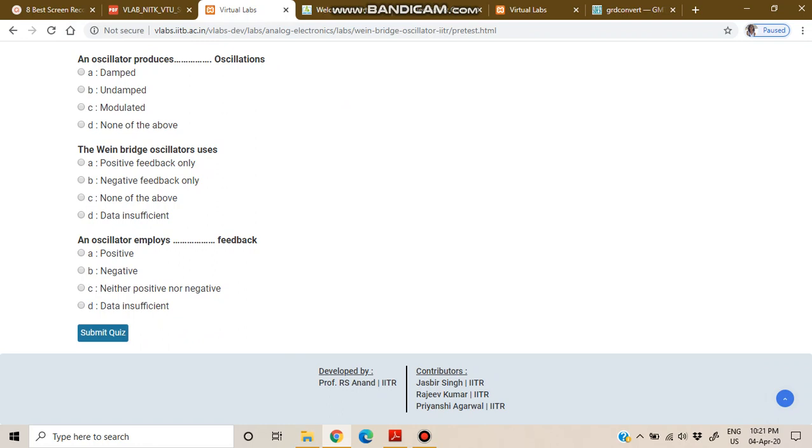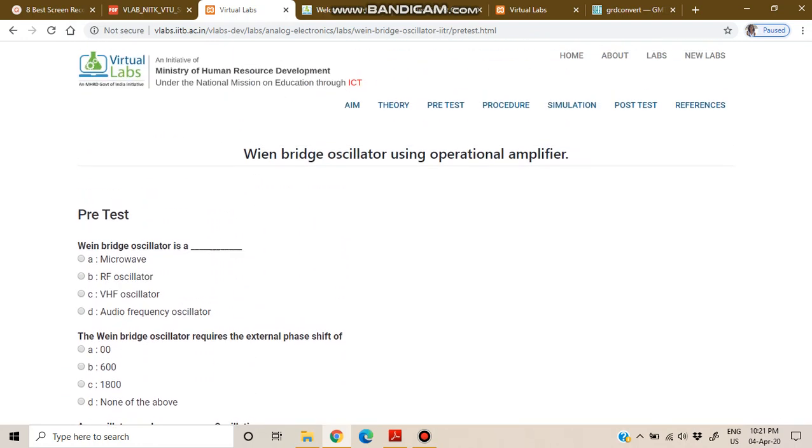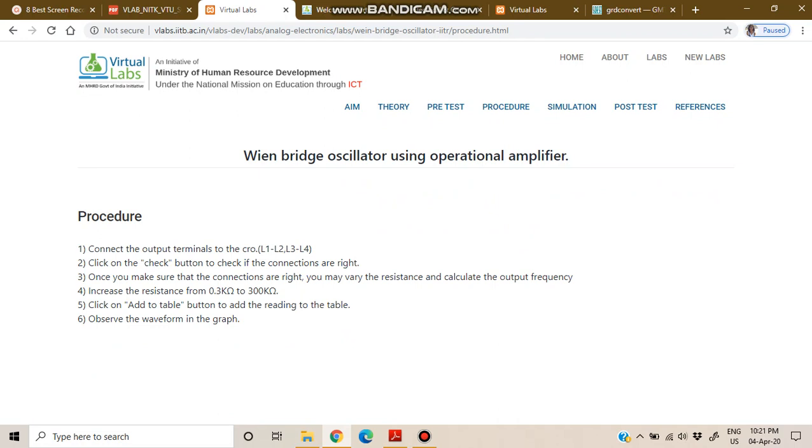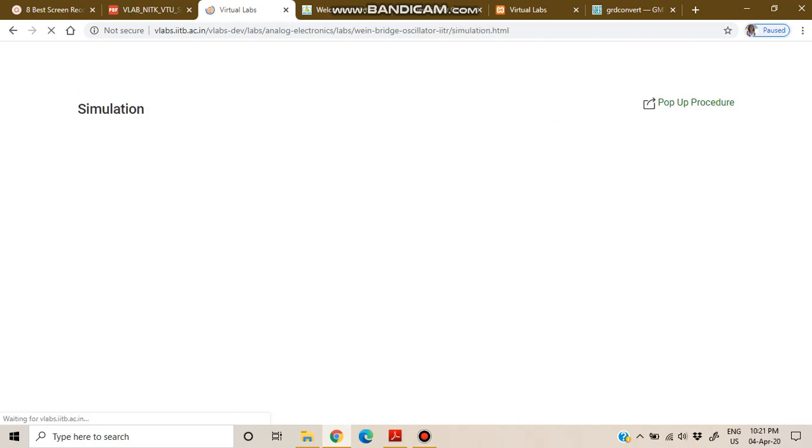So immediately they will get the response and they can learn. After this, study this procedure. So here the procedure is given. Read that procedure. It says connect the output terminals to the CRO L1, L2, L3, L4 like this, L1 to L2, L3 to L4, and increase the resistance from 0.3 to 300 kilo ohm. Add it to table. So let us see a simulation.